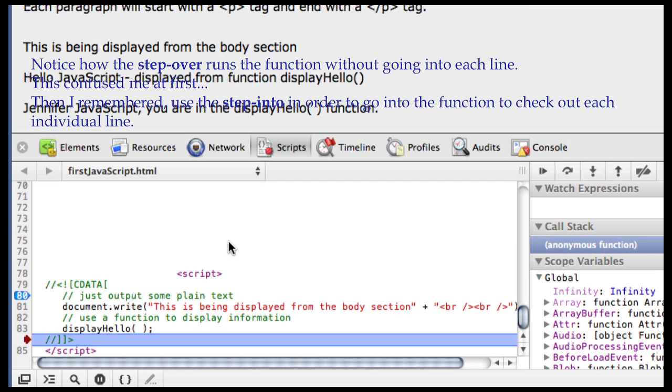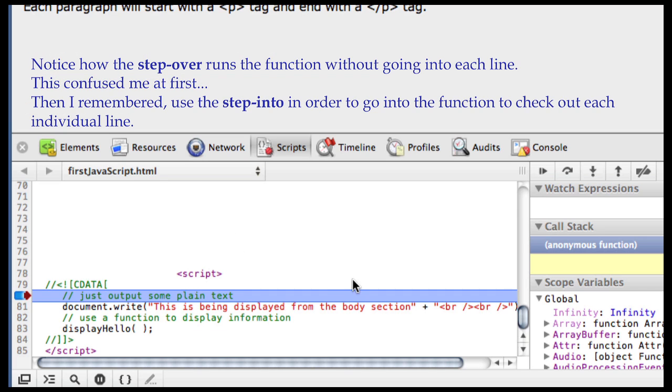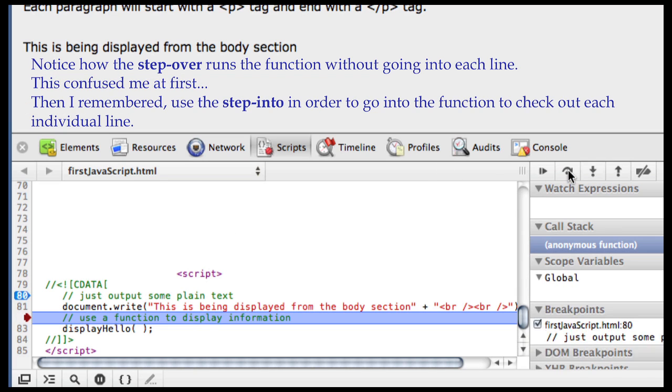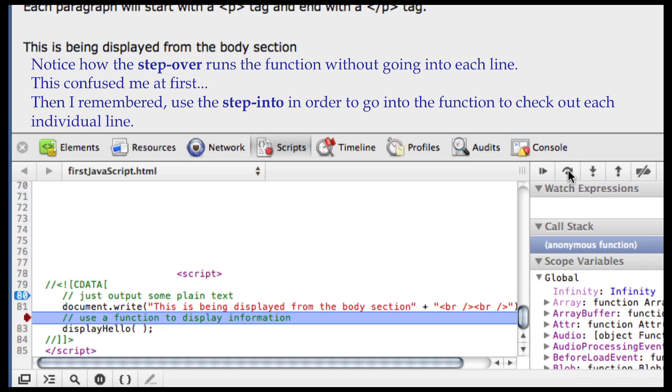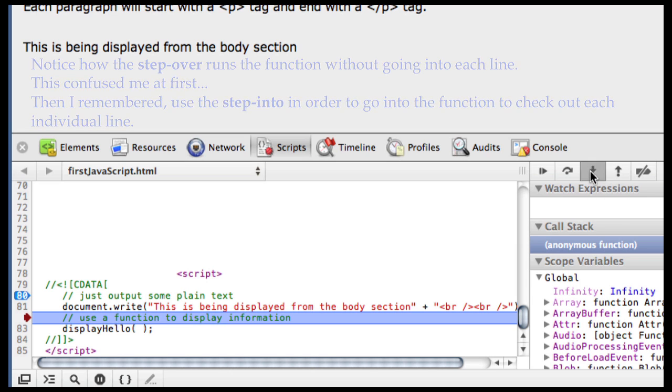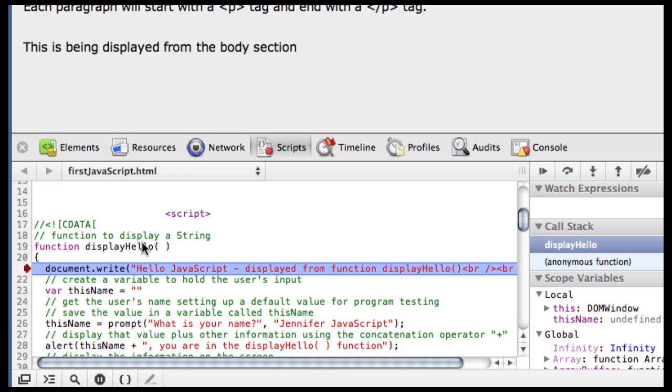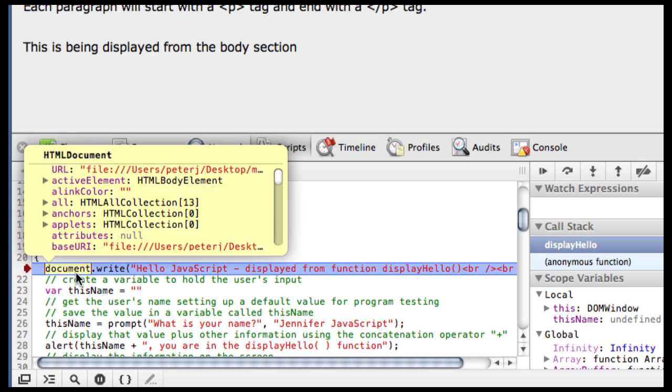So let me try that again. Control R, do my document right. And now this should go into our function. Oh, but that's going to step over our function. We want to step into the function. So let's use our F11, or our step into. And now you can see that it went up, it found our function, and it went into the first line.